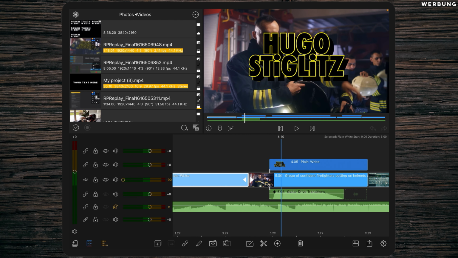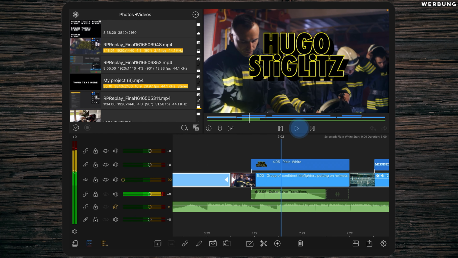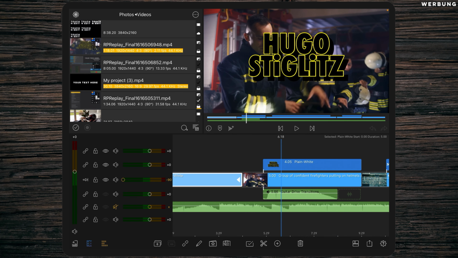The next effect is obviously from Inglourious Basterds, Hugo Stieglitz intro title. I've added also a pretty cool guitar sound because that's what Tarantino did and it fits perfectly. Although this is the best sound effect I could find on Storyblocks, I am sure you will be able to find better ones.